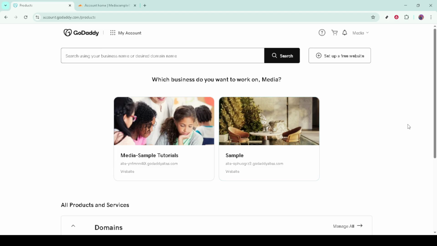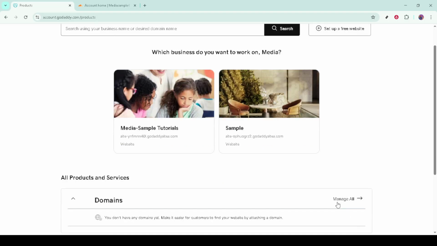Start by signing into your GoDaddy account. Open your list of domains, choose the one you want to move, and head into its settings. Look for the domain lock and turn it off. Unlocking allows the transfer to proceed. It may take a minute to reflect.